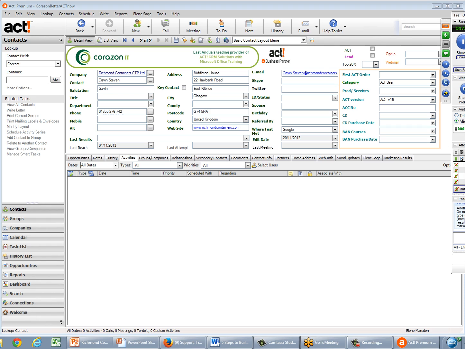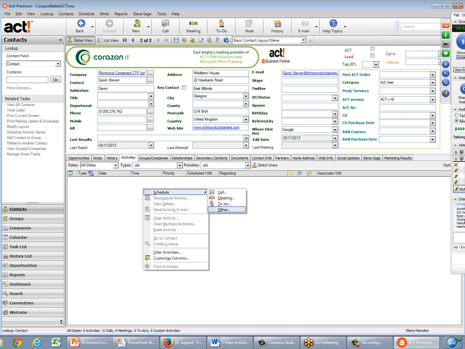Okay then, somebody is asking a question about new history where you have selected type as call and then you have result complete or attempted. Can you add to the result options? For example, we want to add telemarketing so we can analyse calls. Well, you can actually create your own activity types. You're not restricted to the ones that ACT gives you.